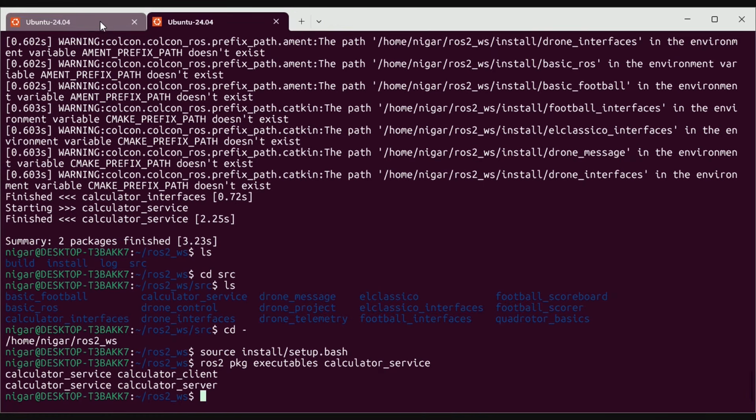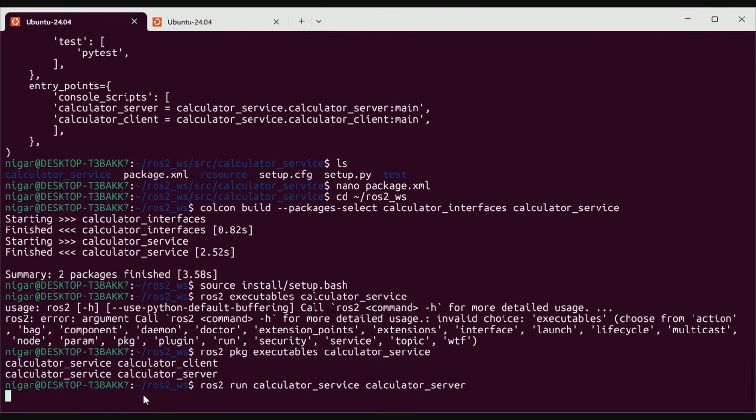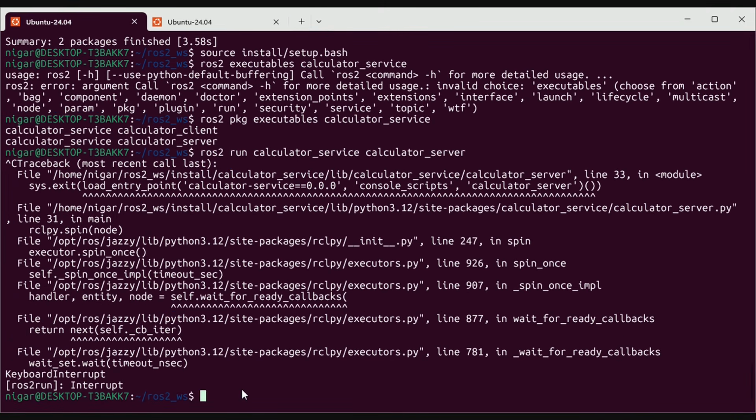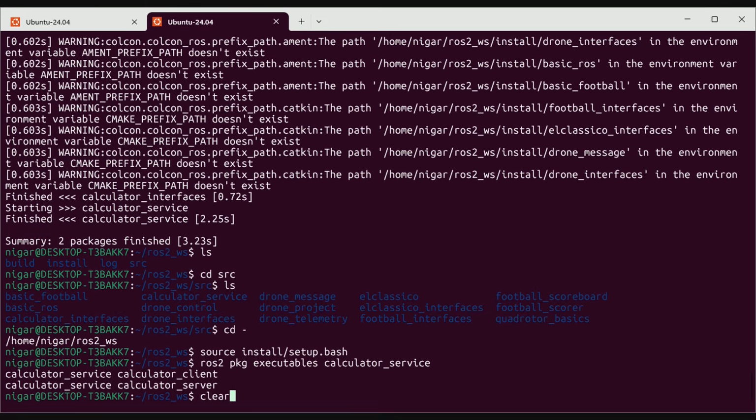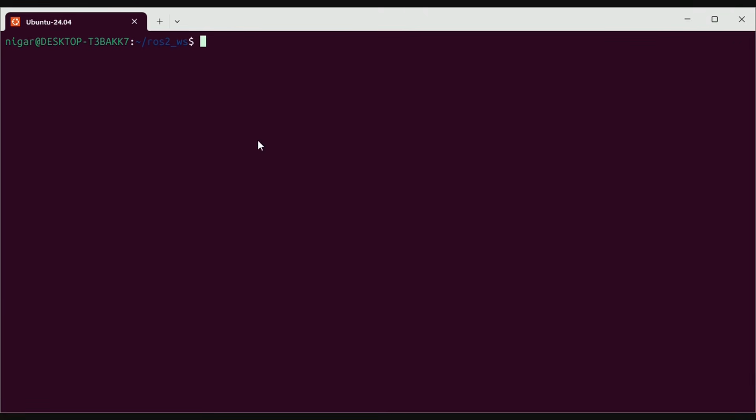So I will open new windows over here. Okay, this is already running, so I will stop it first and clear this window. I will also close this window. I just want to be sure that we have a clean environment over here. Now we will run ros2 run, and it should be the package calculator service server. So it is waiting for the client.